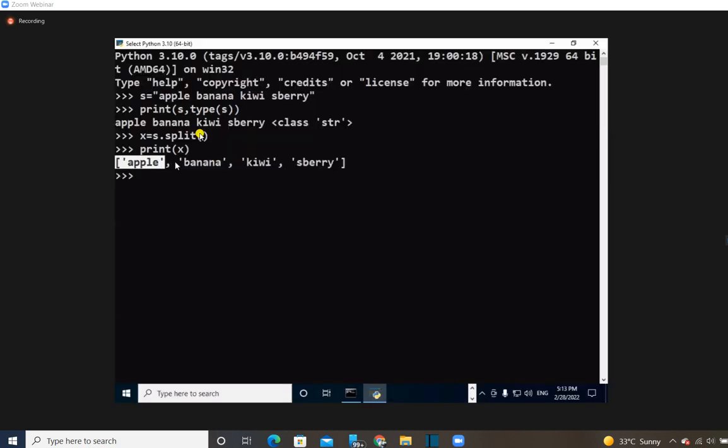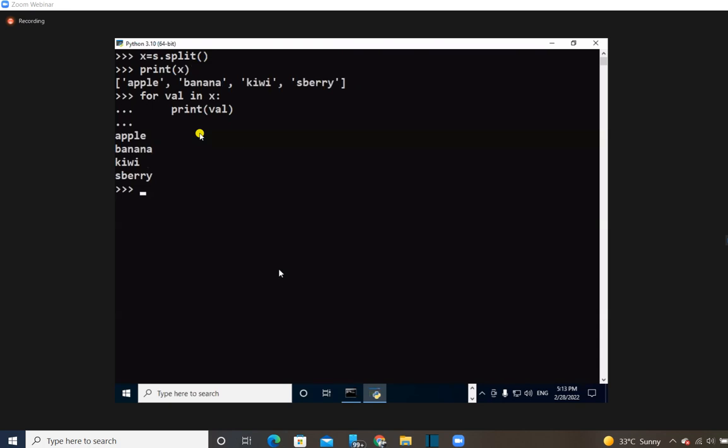So apple, banana, kiwi, yes, berry. How do you get it? For val in x, print of what? Print of val. See that values are coming or not? Come on, guys.